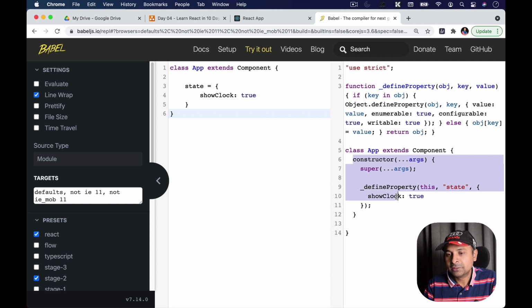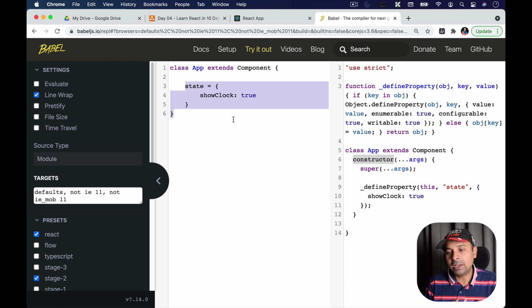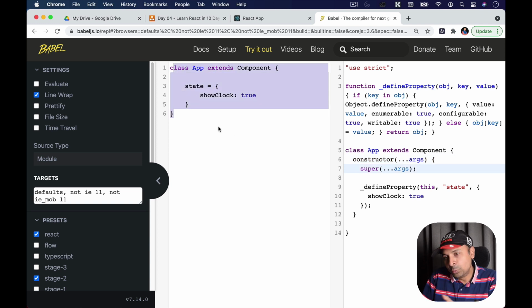See that? That state, that showClock, is actually Babel behind this. You're not writing that code. Babel behind the scene converts that code into a constructor value, so basically you're saving time. This looks clean. This React code passes through Babel first, and Babel converts it into JavaScript code, something like this. You see that constructor has been created by Babel, so we don't need to worry about it.